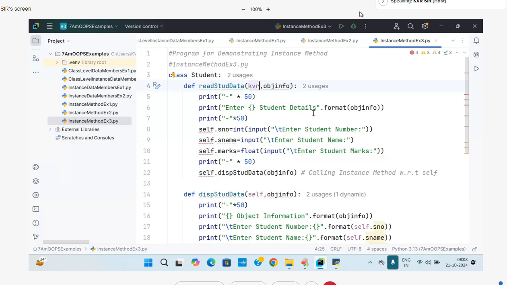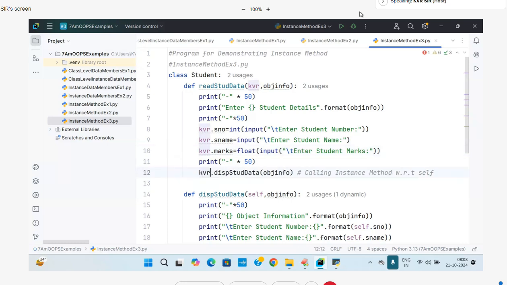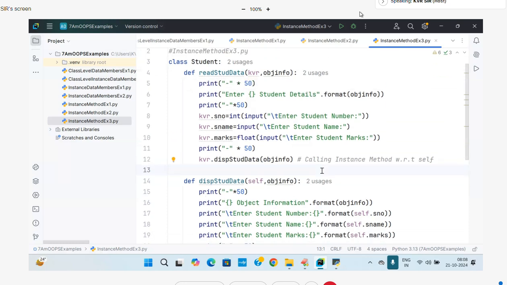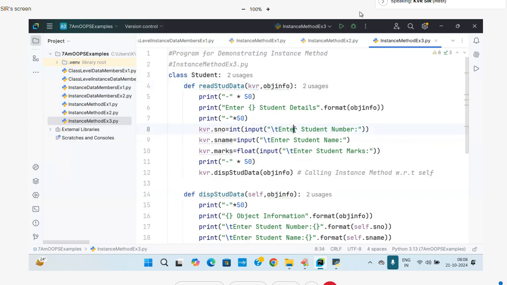I will write KVR. No problem that time. That time I can write KVR dot, KVR dot. Whatever the first parameter you write, that comes under what? It contains the address of my object. But the international rule of Python says to use self, so everybody will understand that it contains the current object.